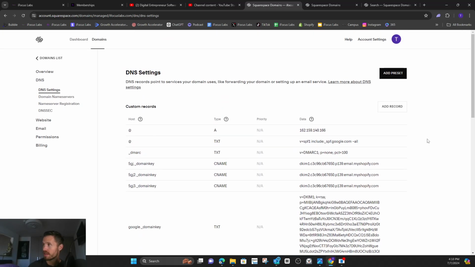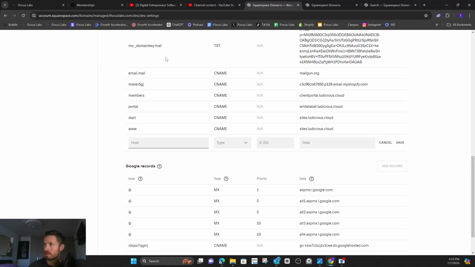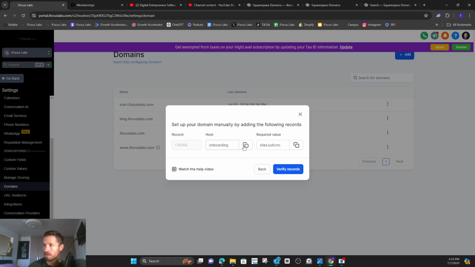It's very simple. It can seem overwhelming if you haven't done it before, but after you do it once, it's so simple. Add record. Okay. Whoopsie. Probably too many tabs, huh? Okay. Copy the host.